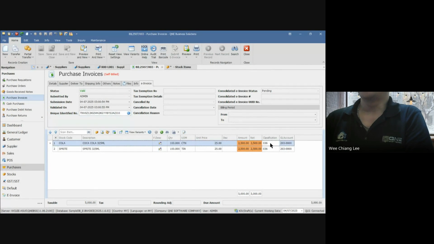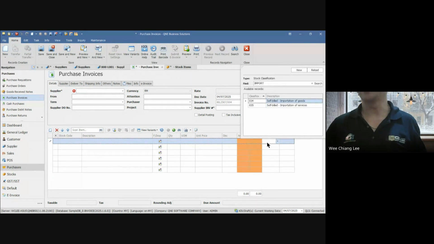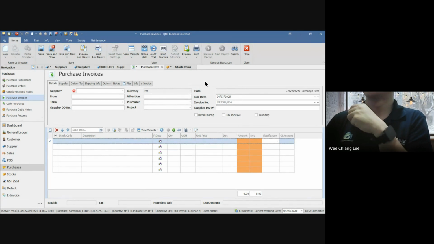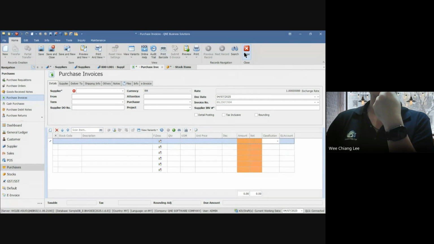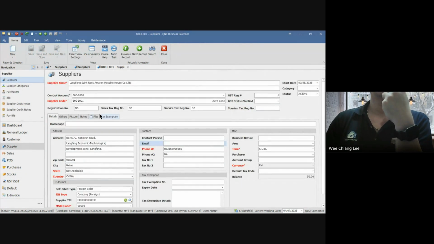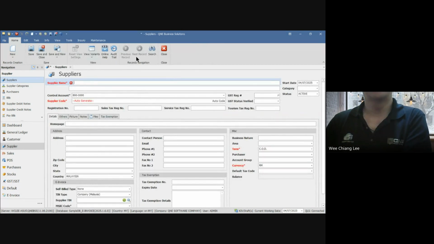I think this 036 is not the one for import. I think it's for others. For the import, I think you should use 034 instead of 036. So this is a purchase for self bill.